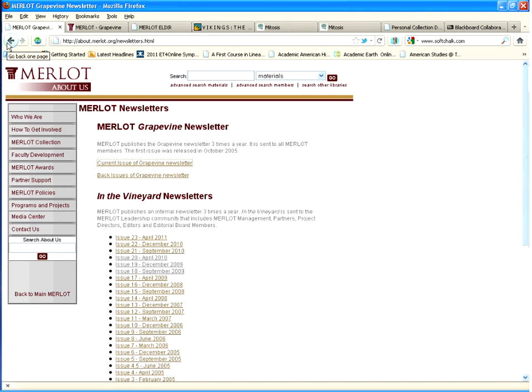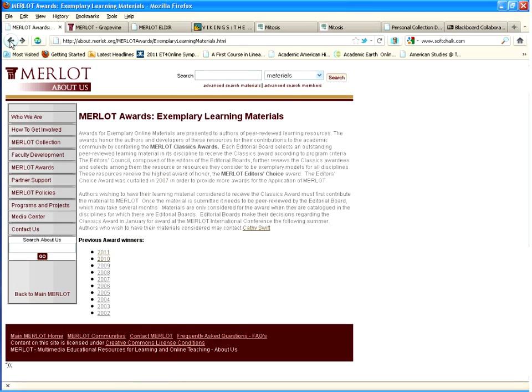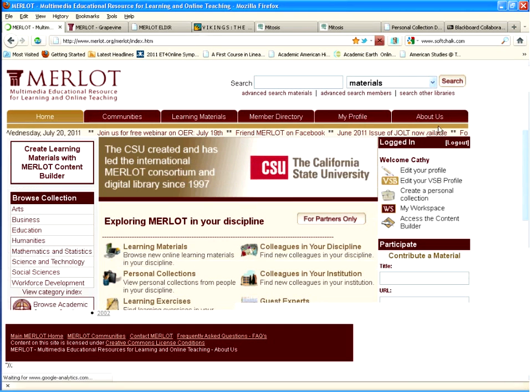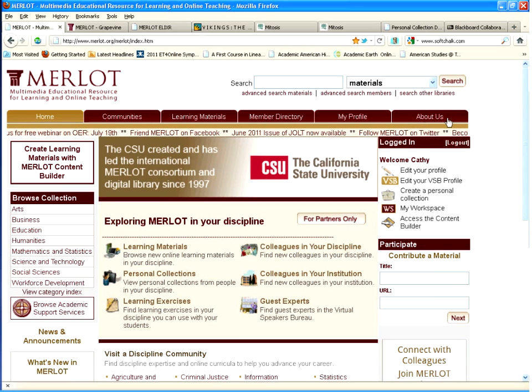So that's basically a quick tour of About Us, and there's so much information in there. We try to keep it updated. We're not always successful on that, but I really encourage you to look for information about Merlot if you want to find out more about Merlot on these pages. And again, I'm going back to the main Merlot. I got there by this tab on the right, About Us.